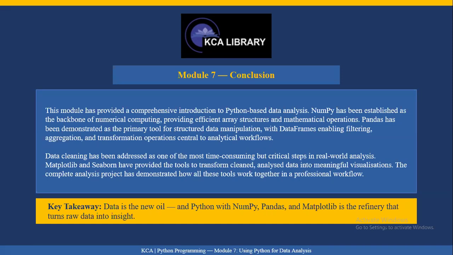Matplotlib and Seaborn have provided the tools to transform cleaned, analyzed data into meaningful visualizations. The complete analysis project demonstrated how all these tools work together in a professional workflow. Key takeaway: data is the new oil, and Python with NumPy, Pandas, and Matplotlib is the refinery that turns raw data into insight.